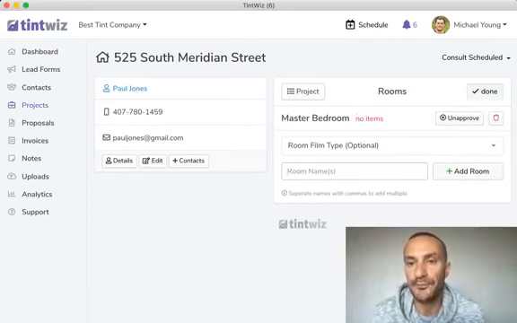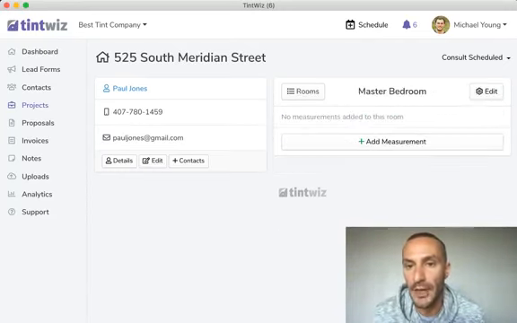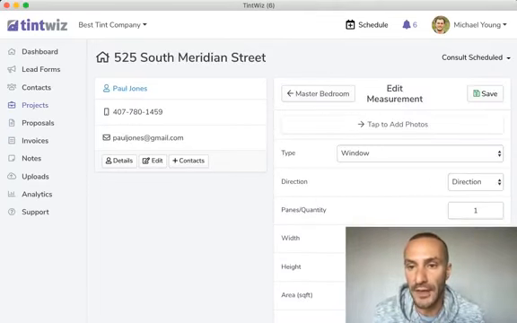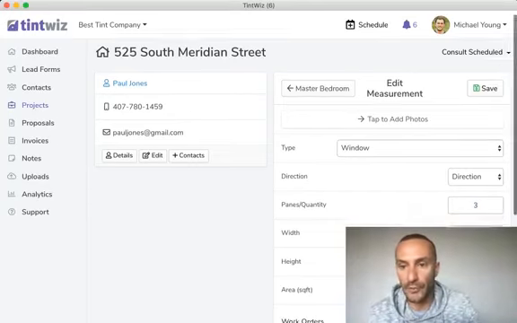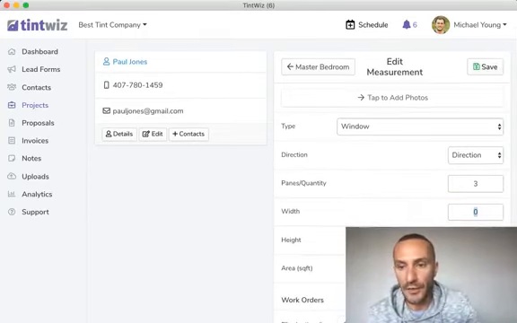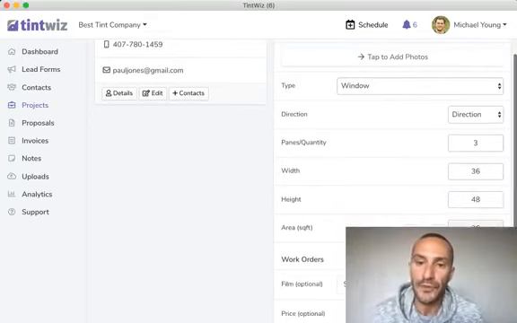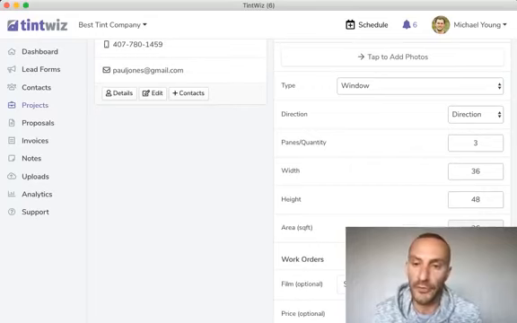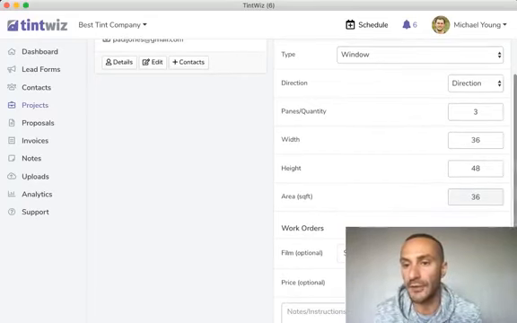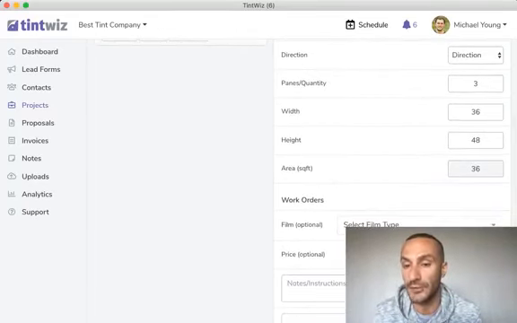Click Add Room. Cool. So now I have the master bedroom. I'm going to click into that master bedroom, and now we're going to click Actual Measurements for the master bedroom. So let's say there's a bay of windows. It has 3 windows, let's say, and they're 36 inches wide by 48 inches tall. You can see right below the area, the square footage is automatically calculated and rounded up to the even number.